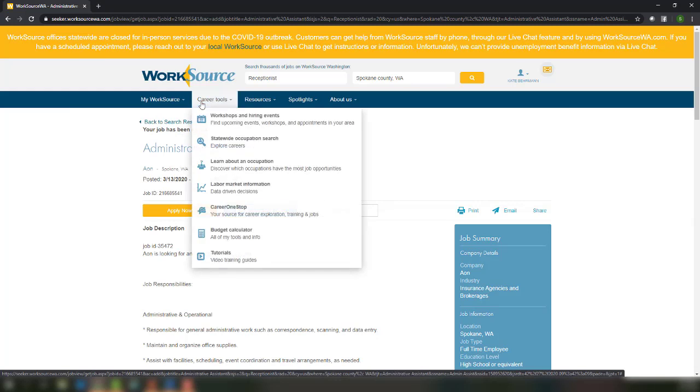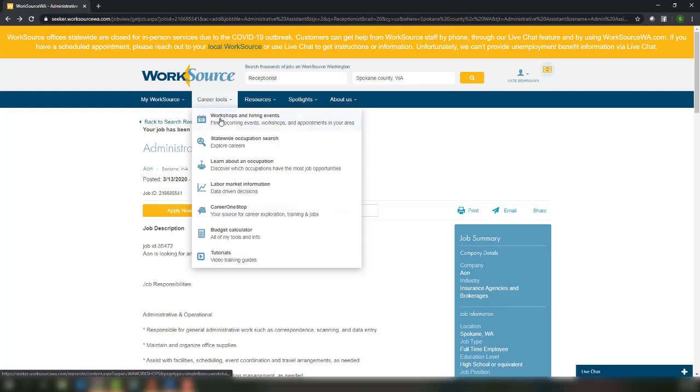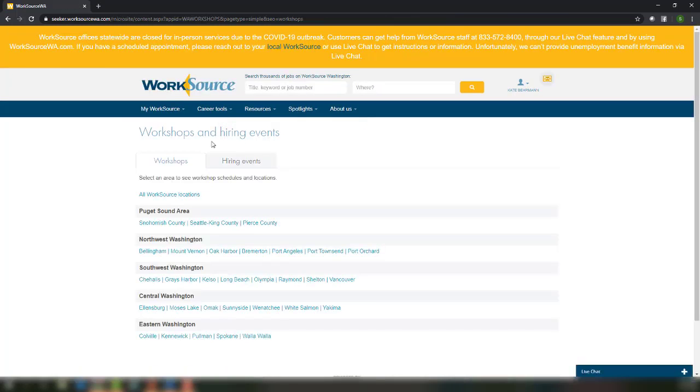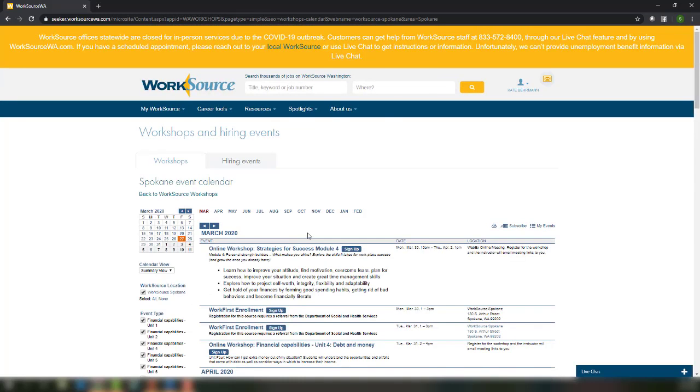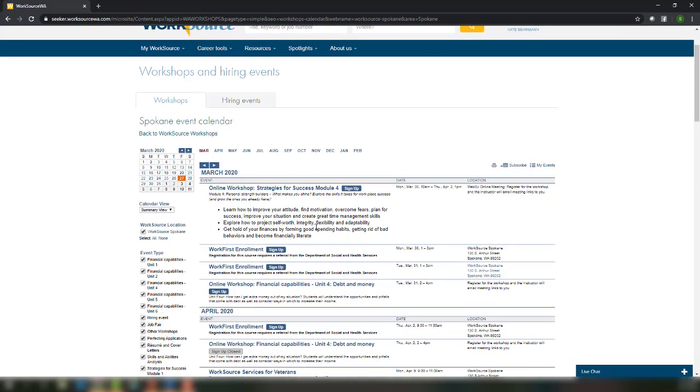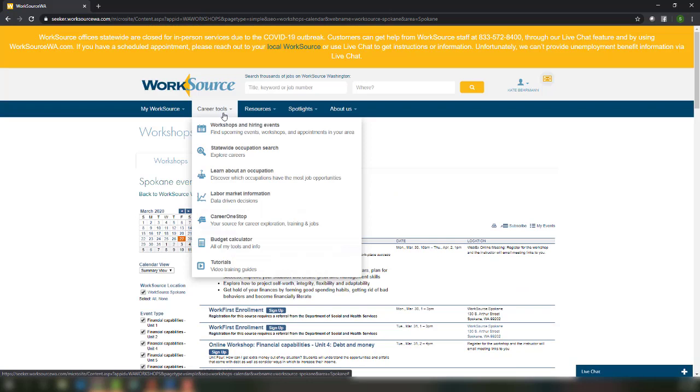If you hover over the Career Tools tab, you can see another menu list of items pop up. If you select Workshops and Hiring Events, you'll be able to select your area and see the schedule of classes and other hiring events that are happening near you. For example, I'll click on the Spokane workshops. You'll also be able to register for classes through this page by pressing the Sign Up button. We're not going to take a deep dive through the rest of the Career Tools section because they're pretty self-explanatory.